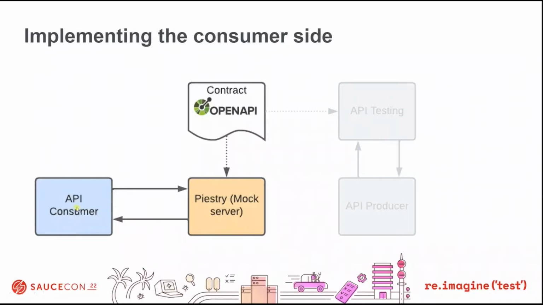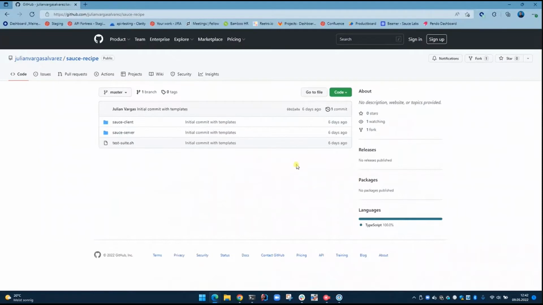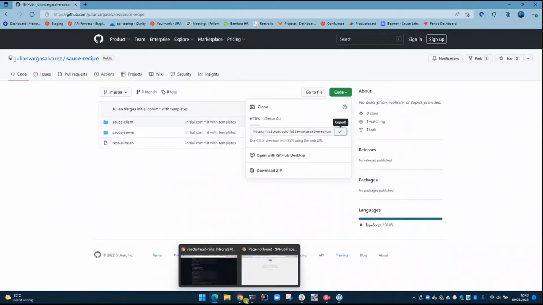So starting with the consumer side, we will implement the client using Pastry as our mock server, and we will customize our contract. So let's start with cloning the repository.